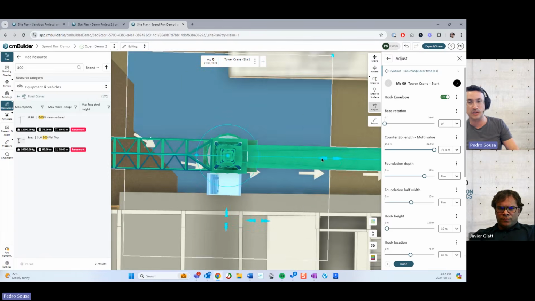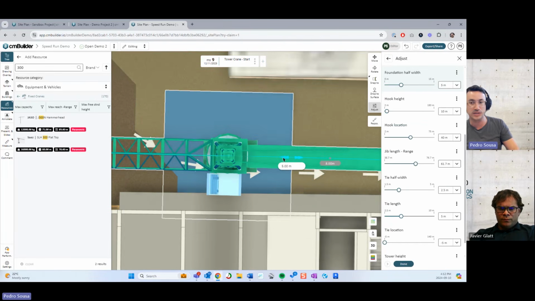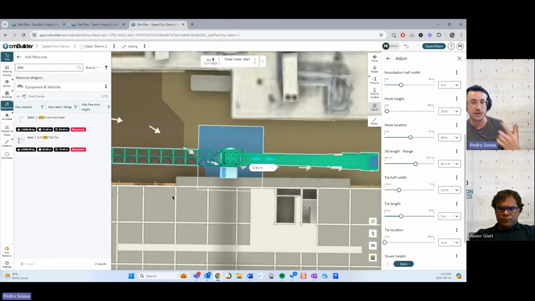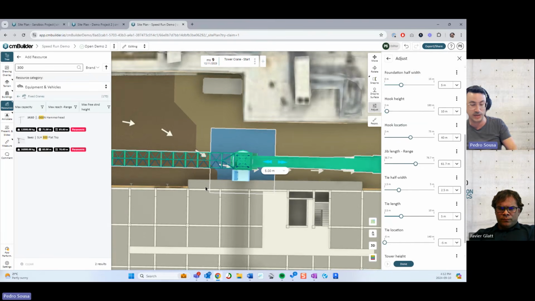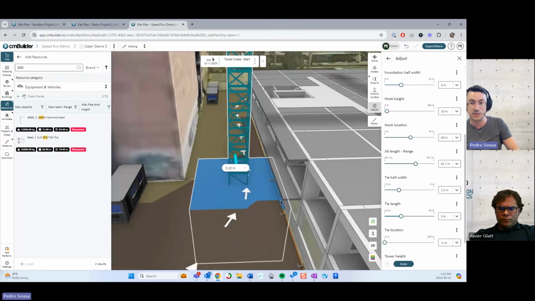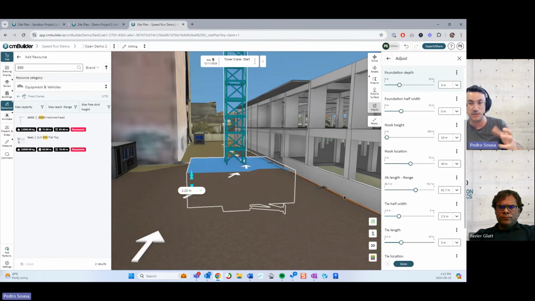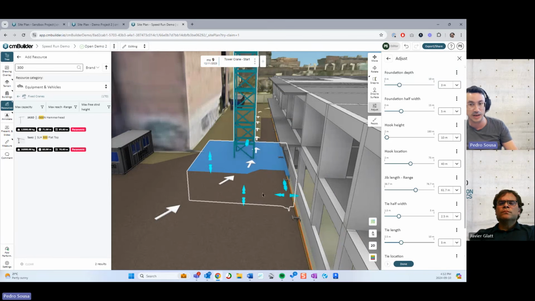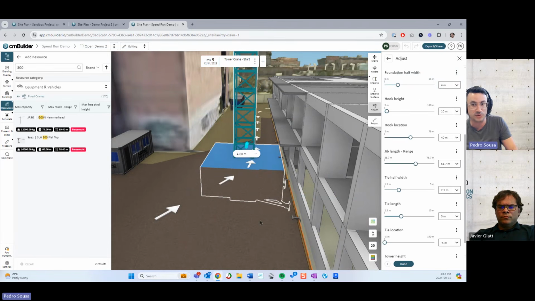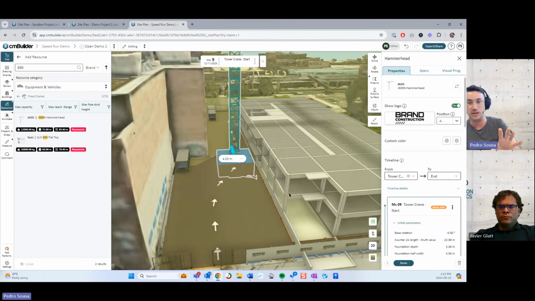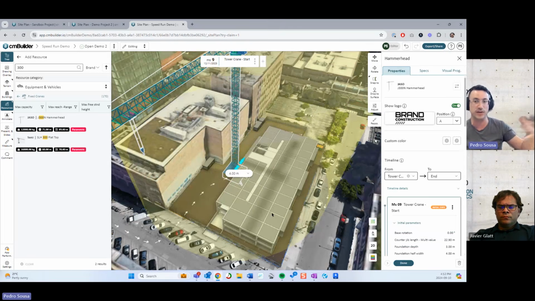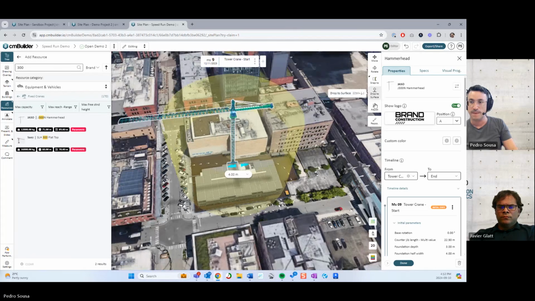But then I need to check what the size of my foundation is. So is it okay to keep a crane with a foundation this big on this side over here? How am I going to manage this foundation with my excavation and so on and so forth? So all the challenges of construction are being revealed in real time for you, right? So you can always see everything in context and what the impacts of your changes are.